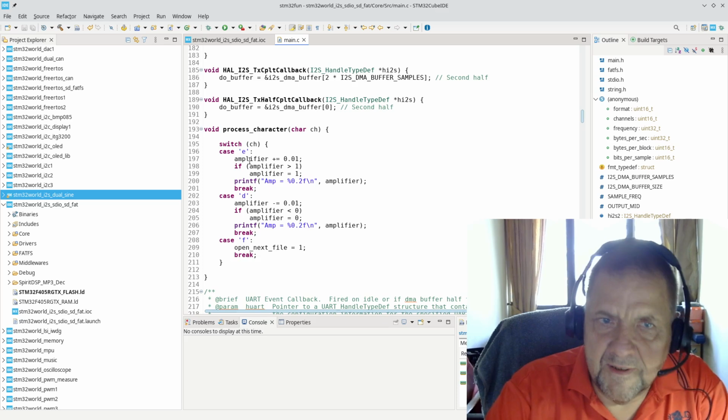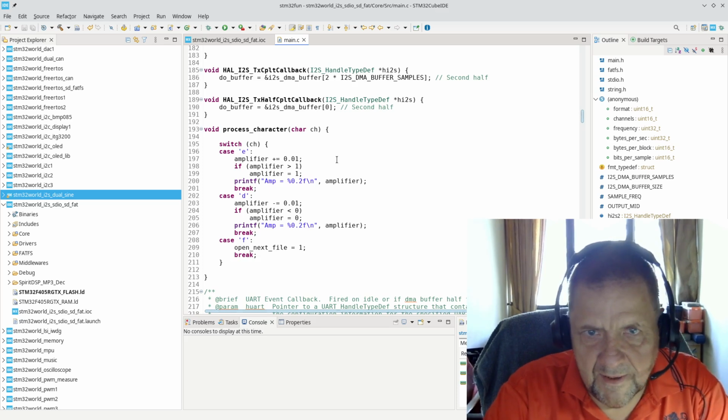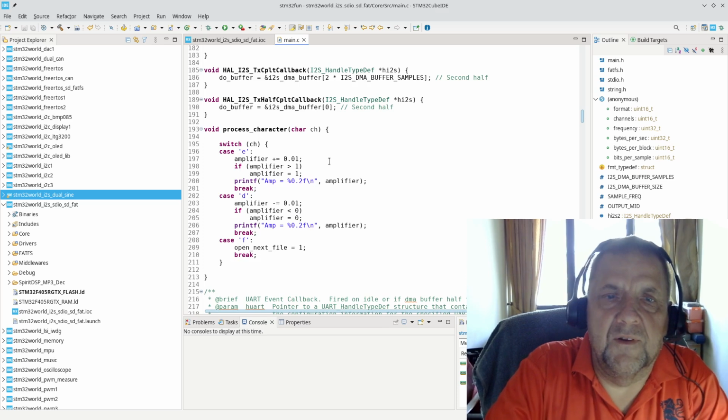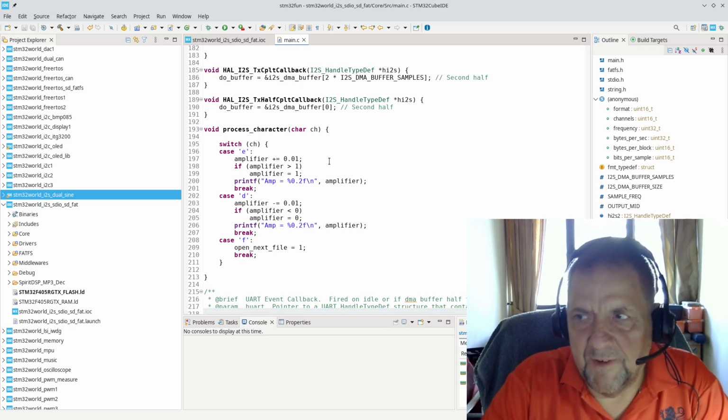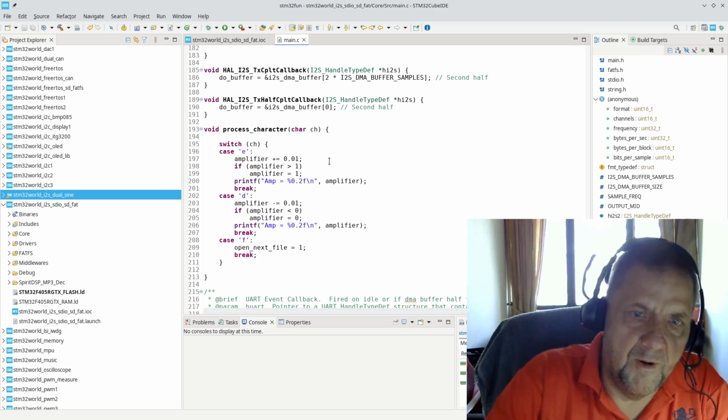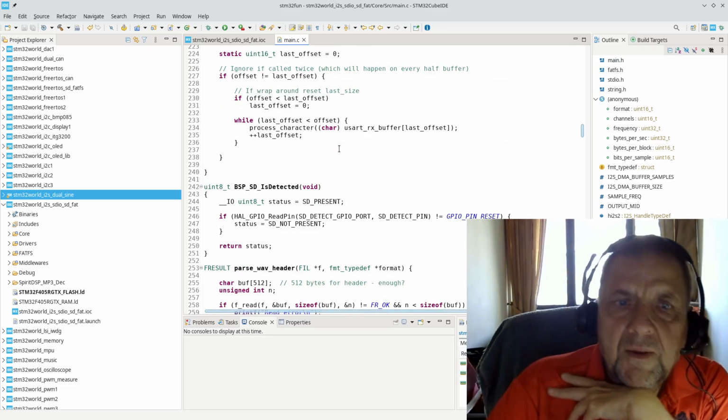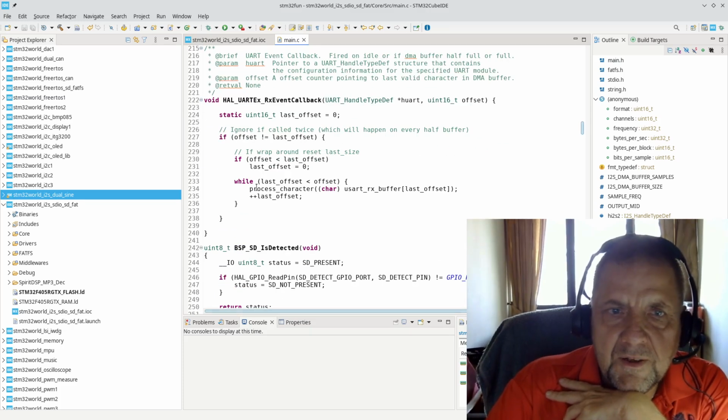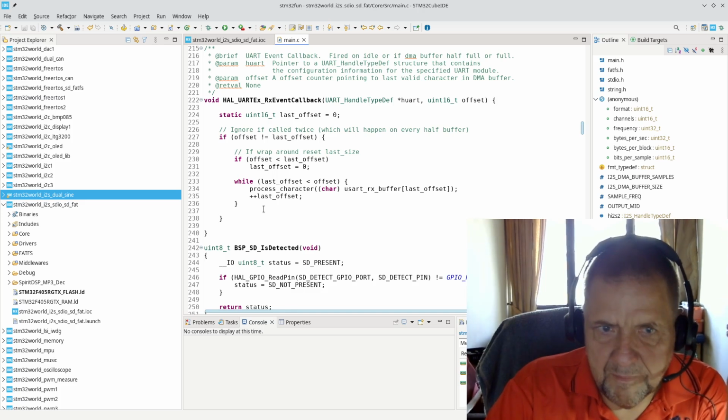The volume is just, I call it amplifier. It's just a 0 to 1 floating point that I multiply with the output sample value, and that way I can turn the volume up and down as I please. I am not going to go into this UART handling. That is handled in the earlier video.